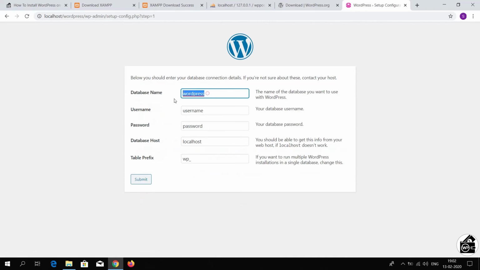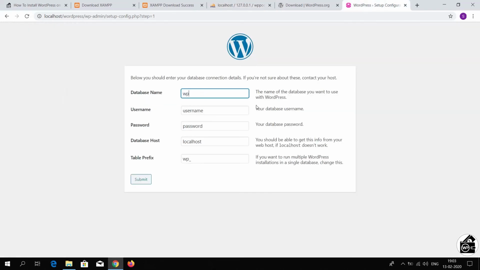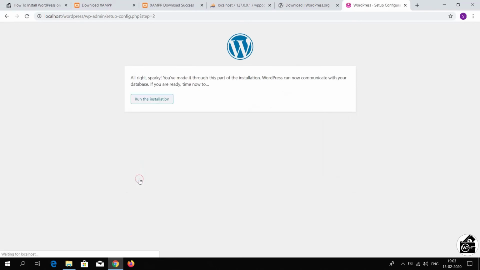Then enter a database name. In my case, database name is WP Pocket. By default, username is root, so enter root in this field. Then leave the password field blank. Then you don't need to change database host and table prefix. Then click Submit. If all the details are correct, then you will get a success message. Click Run the installation.